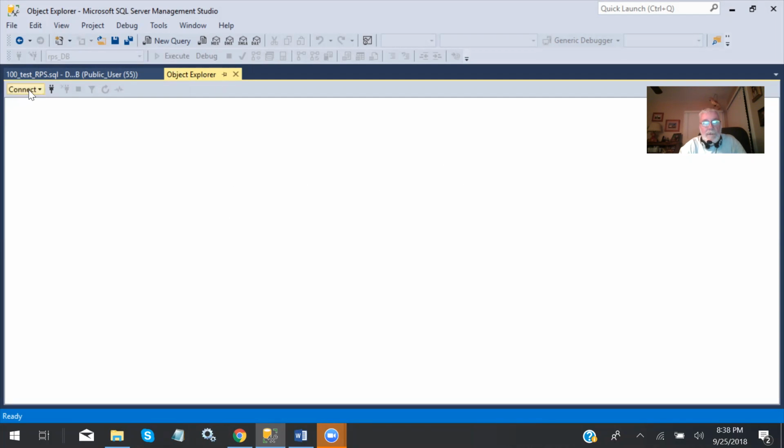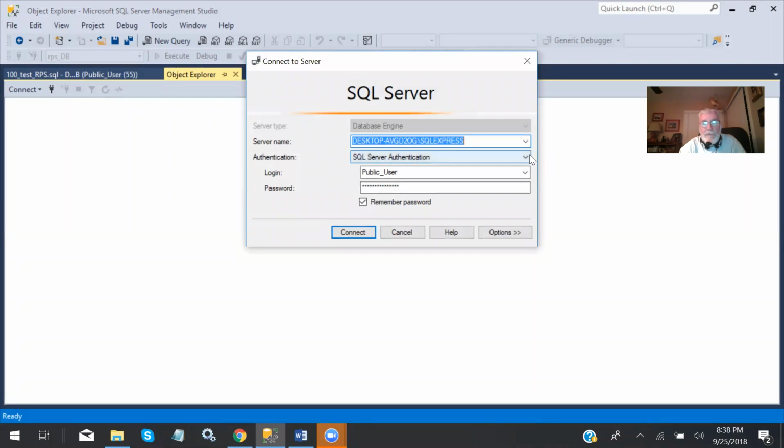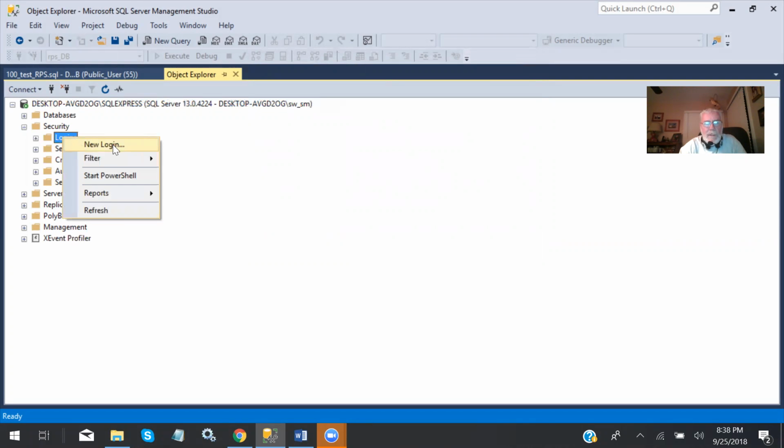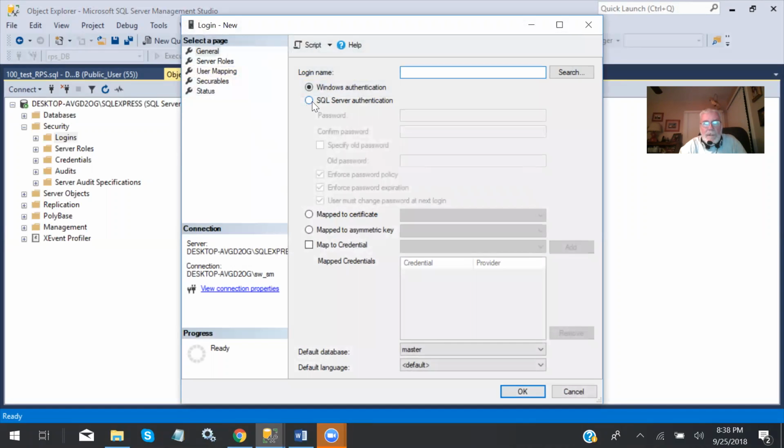Okay, I'm going to connect to the database engine using Windows authentication. This will connect me as the system administrator. From the system administrator, I go to the security tab and the logins, new login. I'm going to give this login SQL Server authentication, and I'm going to give it a good password. I'm going to not enforce password expiration, and then I'll give it the login name.